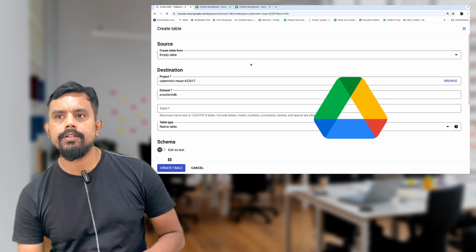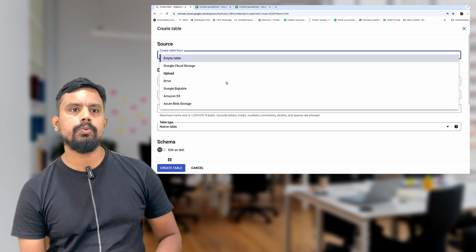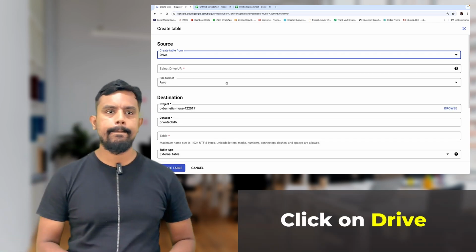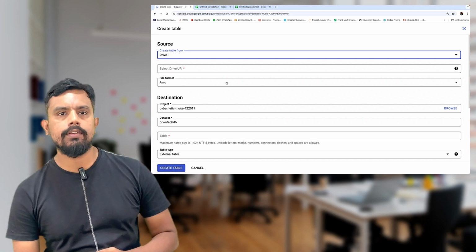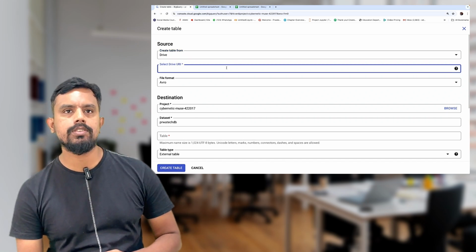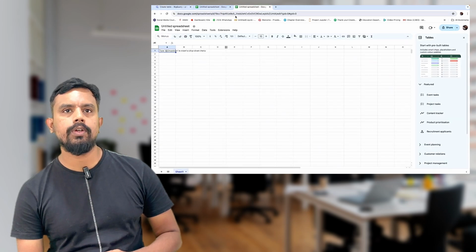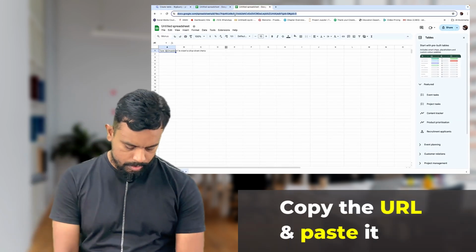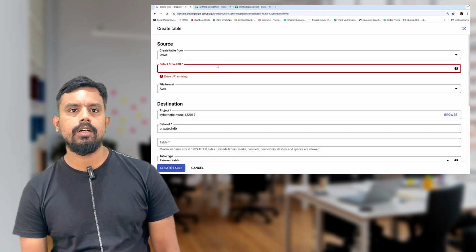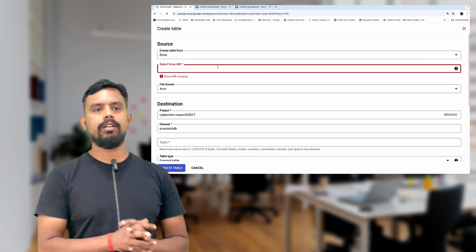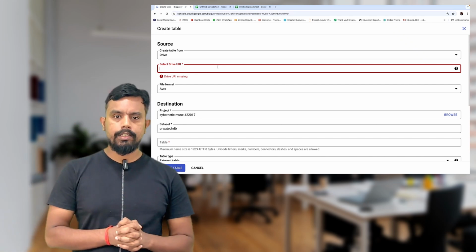Let me browse. So this time you want to get the data from Google Drive. Now it will ask you for the Google Drive URI. In this, you just have to copy the URL and paste it, that's it. In this drive the data will come, but what data? It should not be a blank file, right? It should have data.